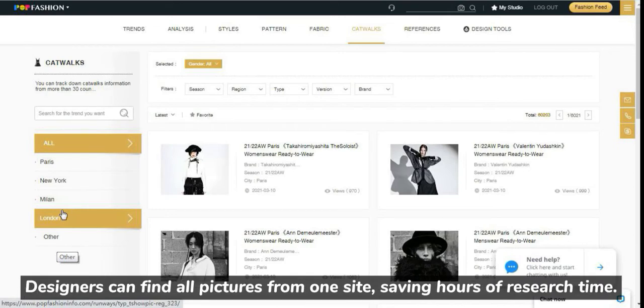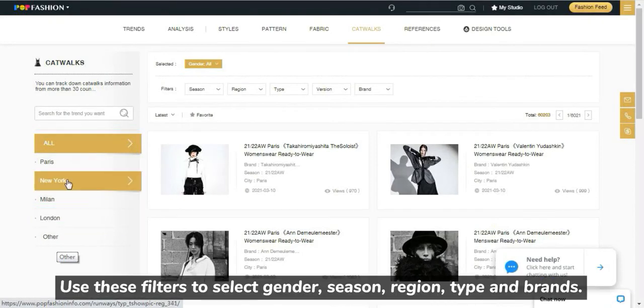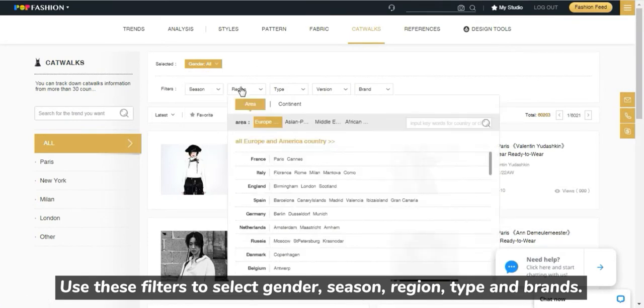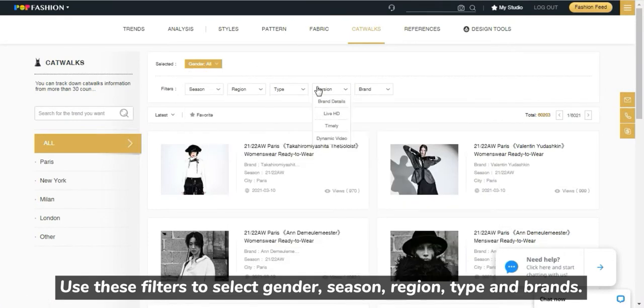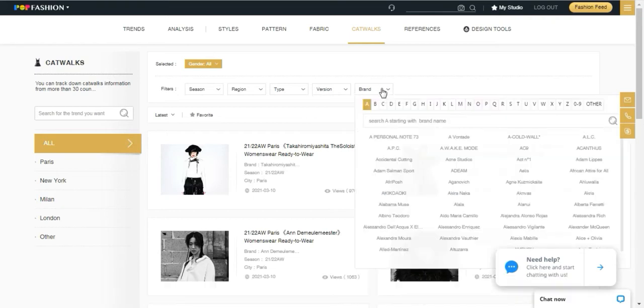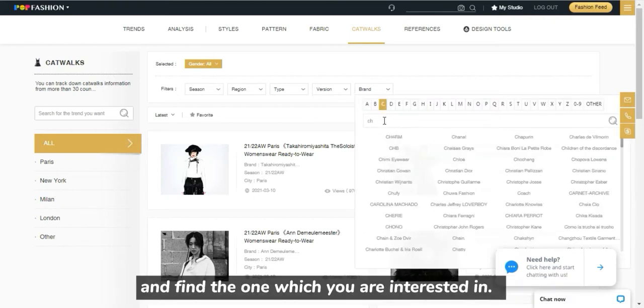Designers can find all pictures from one site, saving hours of research time. Use the filter to select gender, season, region, type, and brands. You can also type in a brand name and find the one which you are interested in.